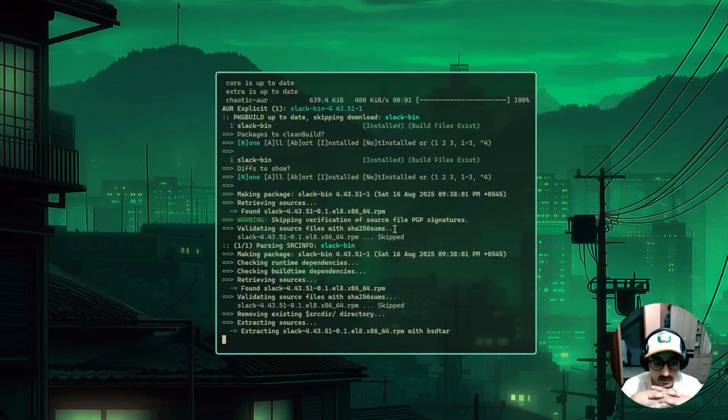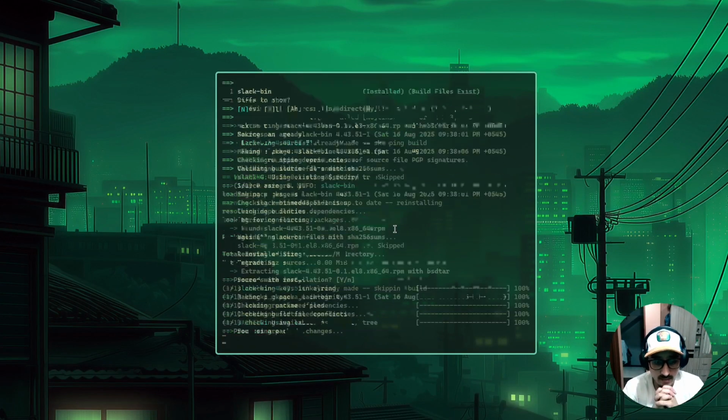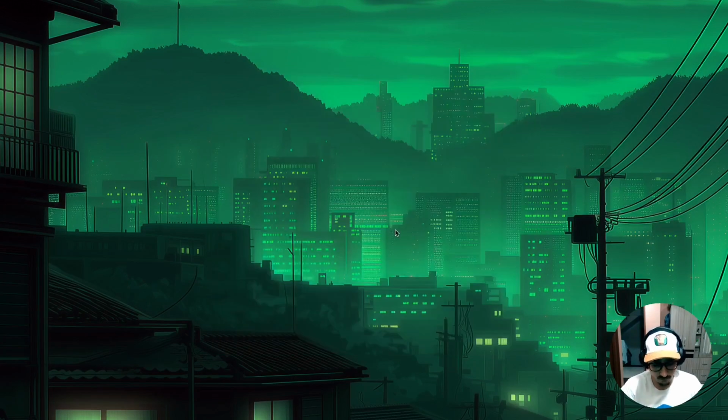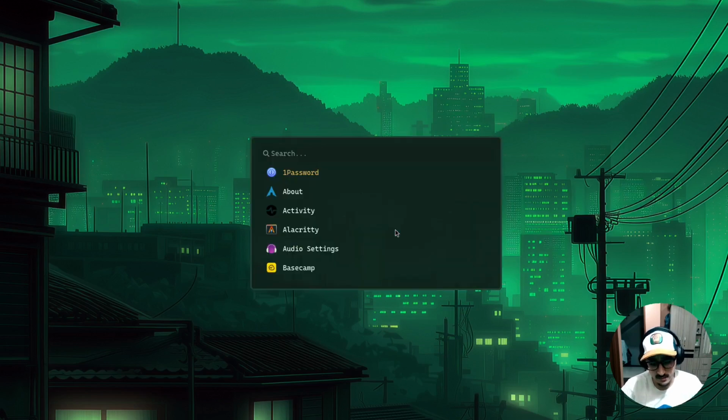Depending upon your internet connection, it should take a few minutes. And once done, you can press any key to close the window. And then to start Slack, just press Super and Space, and then type in Slack.